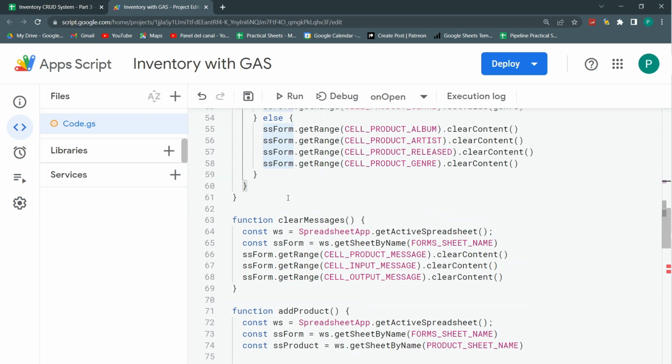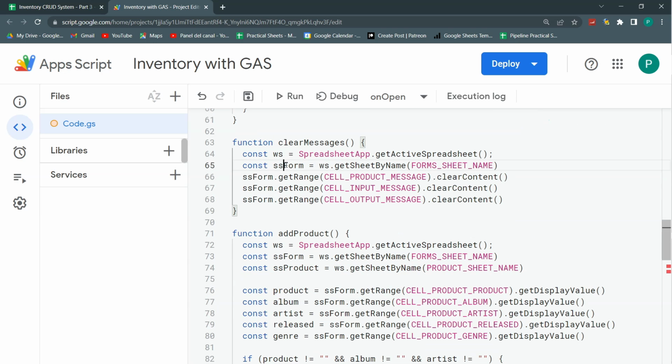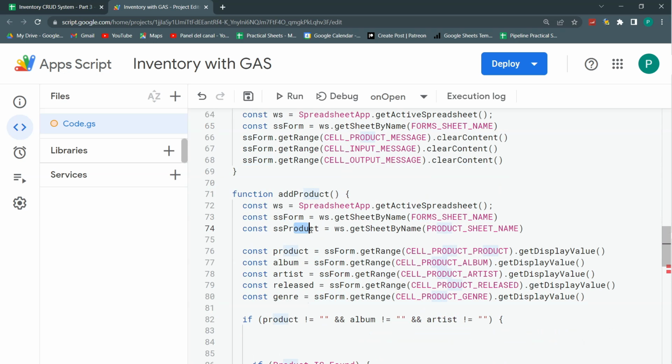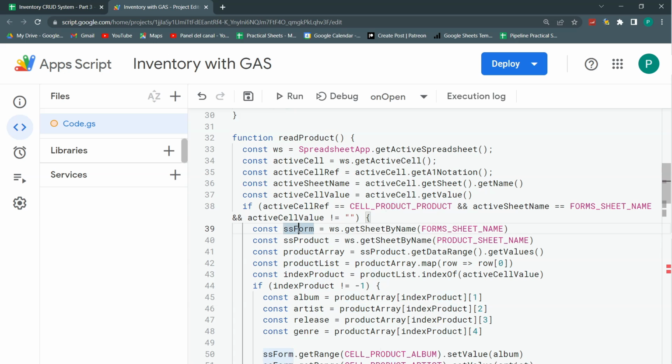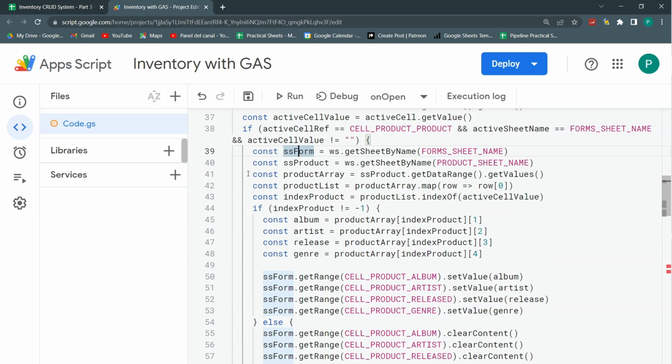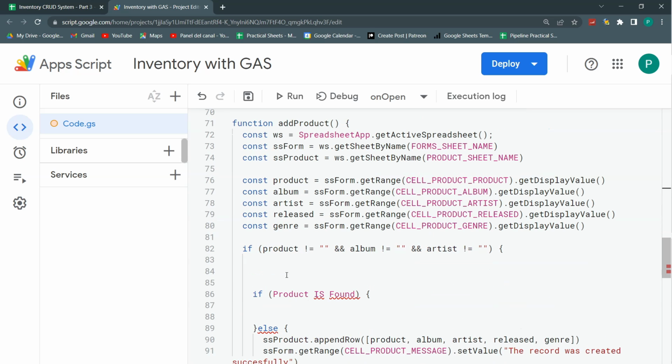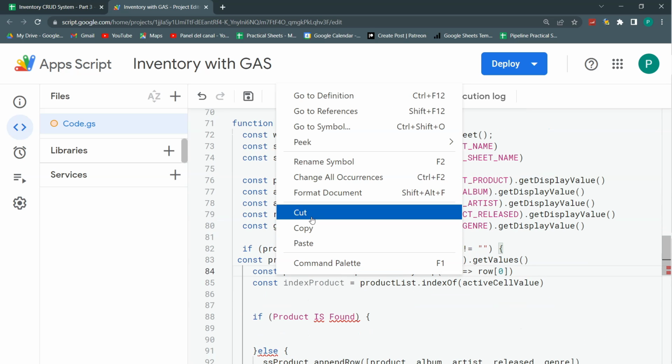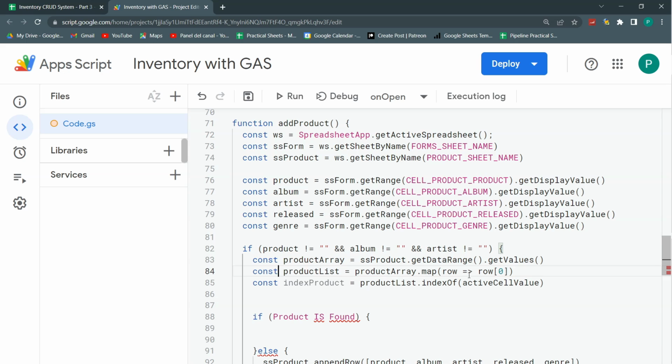So the SS form, I already have it here, so I don't need it. It's already here, and the SS product also, so I don't need it either. So I don't need these two, but I do need all of this. Product array, product list, index product. I'm going to put it here, and it's going to do exactly the same. The only thing is that it's not going to look for active cell value, but for product.